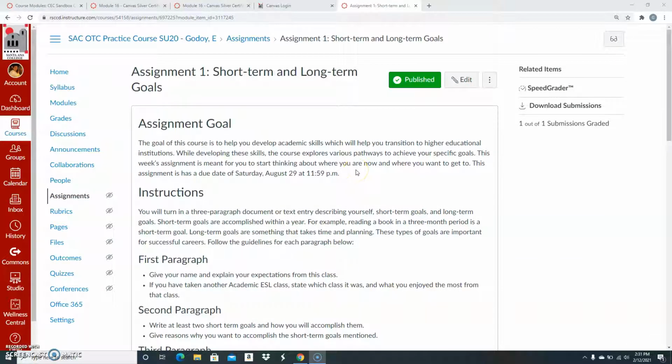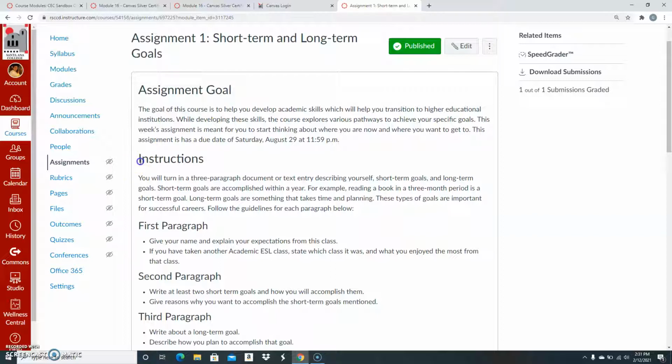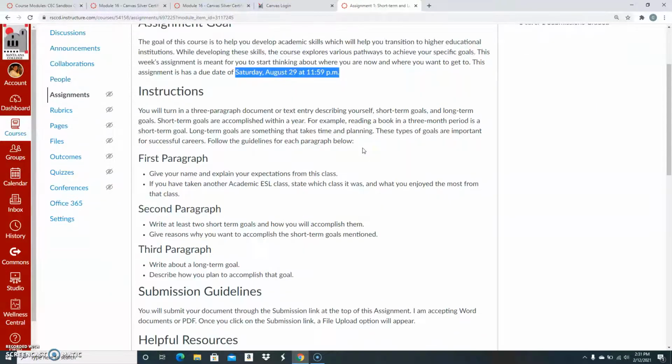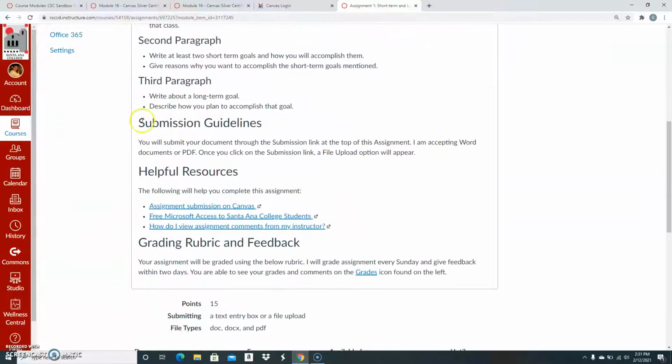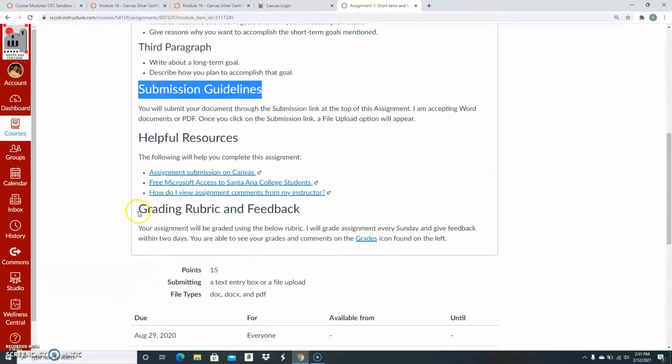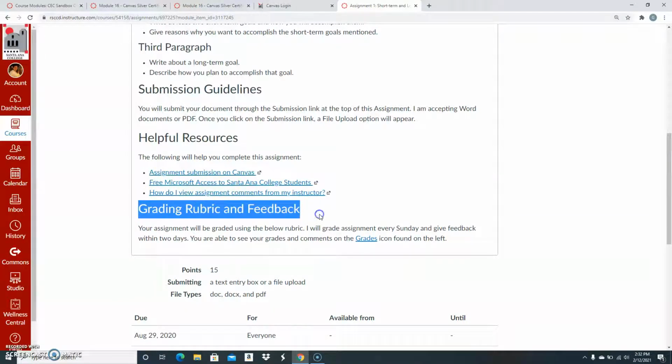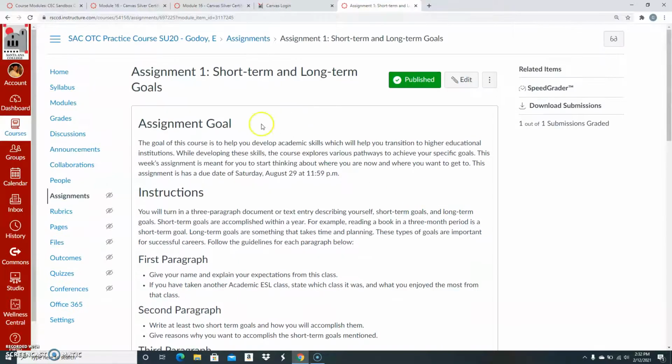Now this is an example of an assignment. You need to have the goal of the assignment and have it in a header. The instructions, have it in the header, and then just give the instructions. And within the assignment, always have written out the due date. And then how would the student submit the assignment? And how are you going to be grading them and giving them feedback? So that's the setup for an assignment.